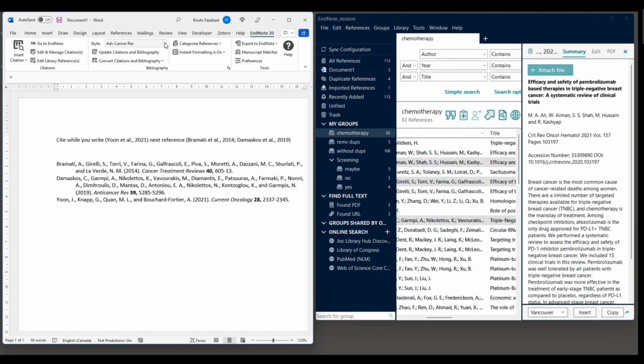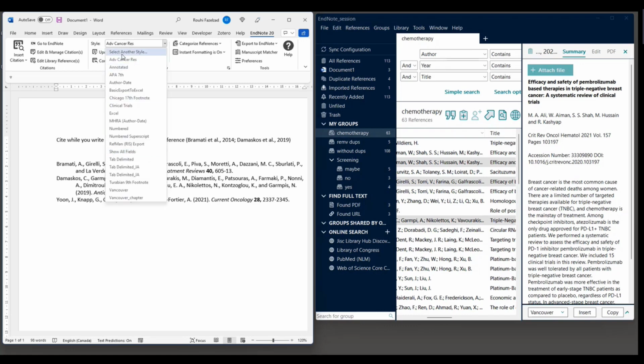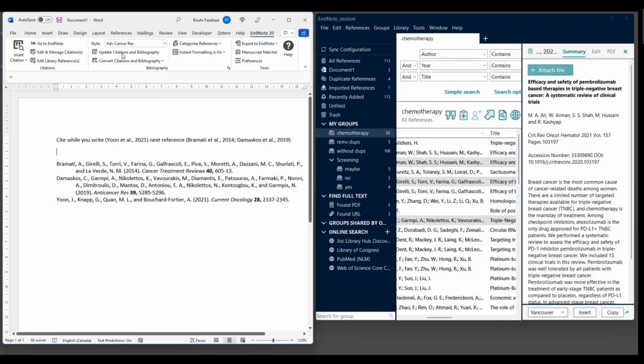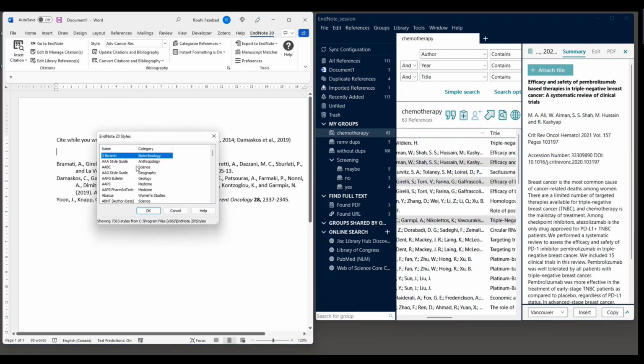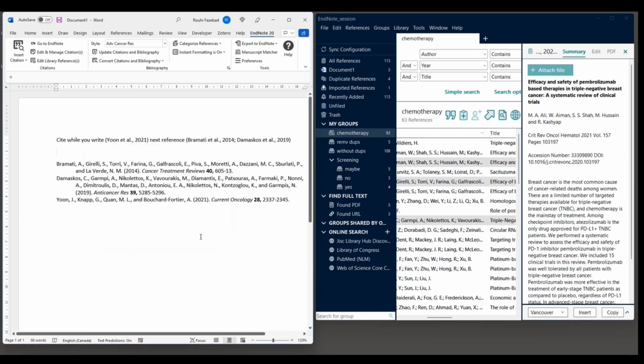But if you don't see the style listed here, you just click on Select Another Style, and then a box appears with the list of all available styles here. Still, if you don't see your style here, you can go to the Clarivate web page and check for that style and download it, and add it to your library. Any questions about this? No questions? Okay.